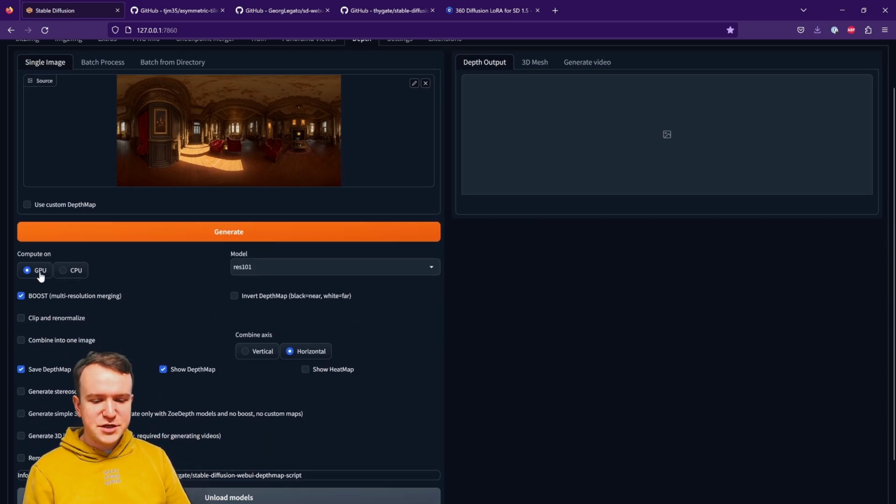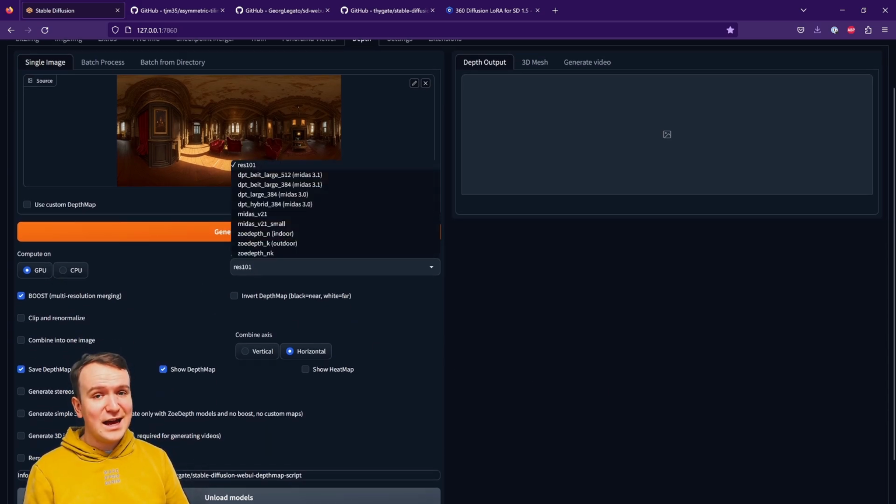And I'm going to compute on GPU. And the model I have to use personally, in my experience, is the Res 101 model. The other ones don't work for me on my computer due to VRAM issues. If you want to sponsor that, let me know. I need a better graphics card. But the other ones are great too.